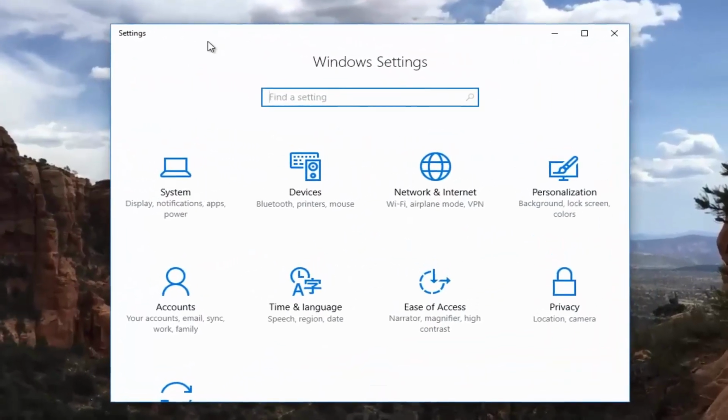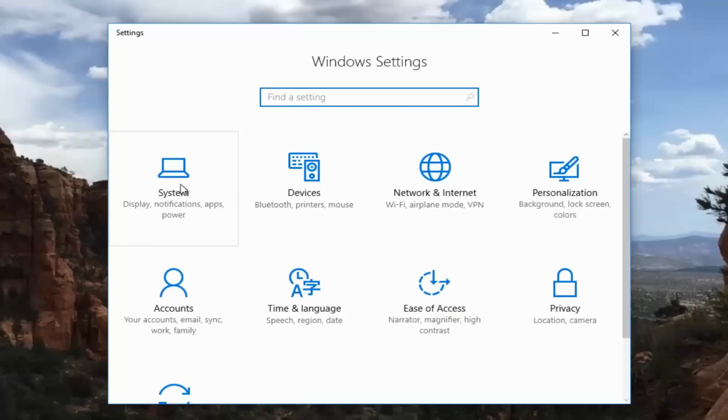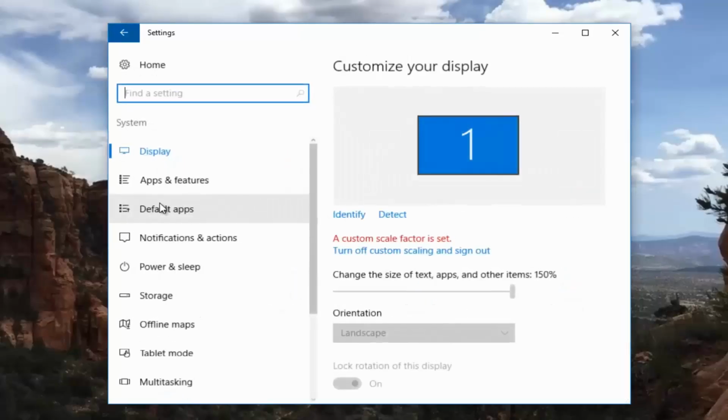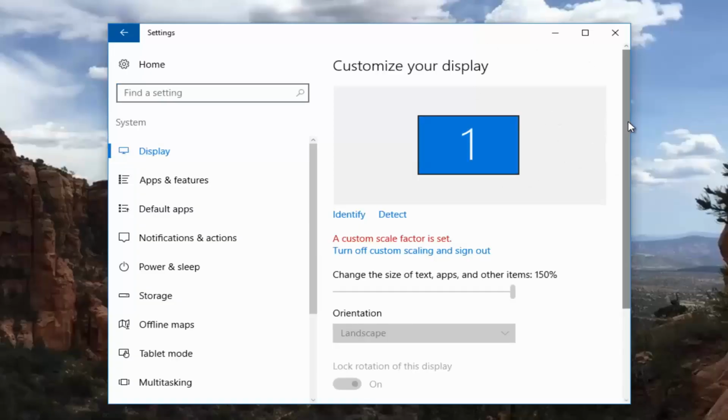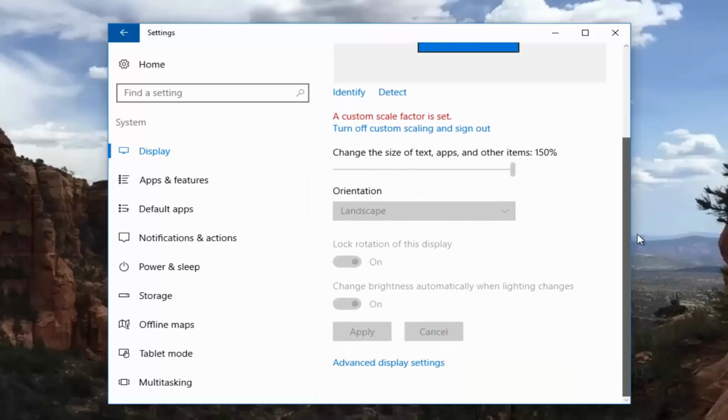So now in this new settings window, you want to left click on the first tile that should say system. You want to left click on that. And then the first option or first setting underneath system should say display. You want to make sure you're underneath display here. And then on the right side, you want to scroll down using the scroll bar.